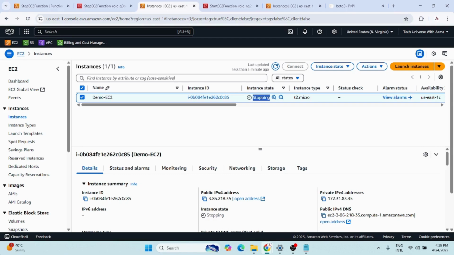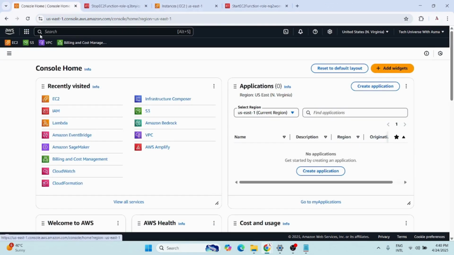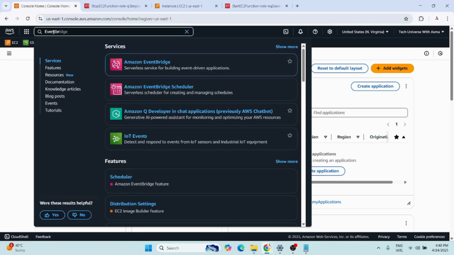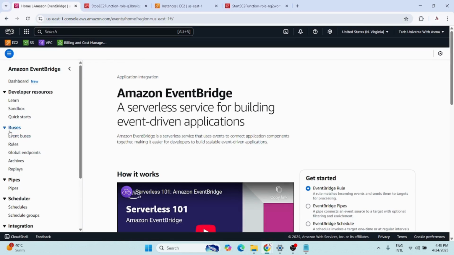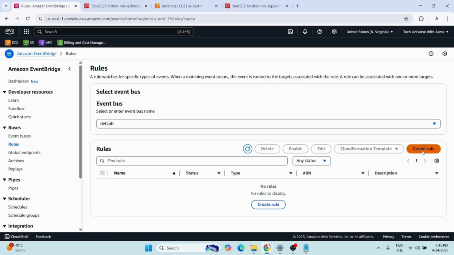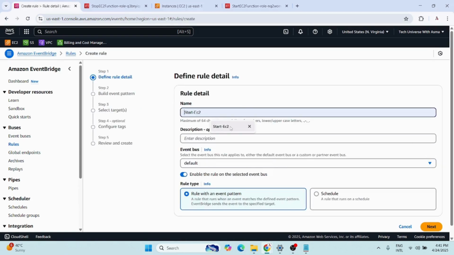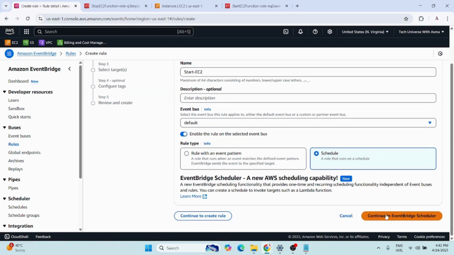Now our another task would be to create an EventBridge rule. So our Lambda functions are successfully created. Now we will go to Amazon EventBridge, and here under the buses we will go to rules. We will create a rule to trigger our Lambda function. Now we will give the rule name as start EC2 and here we will select schedule, a rule that runs on a schedule. Now we will go to EventBridge scheduler.